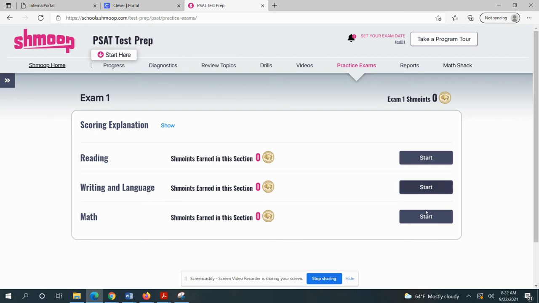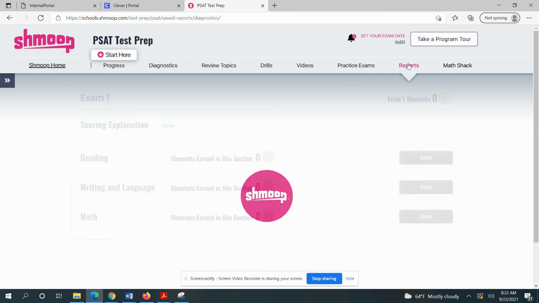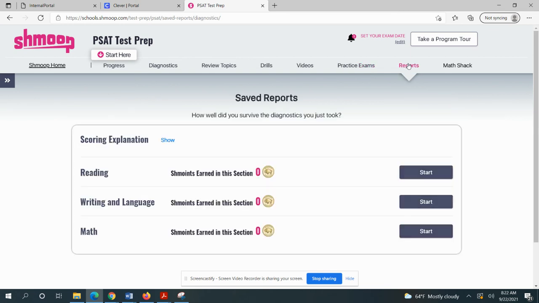So then you'll get an idea, see your improvement, and then it'll reset what areas you need more practice on, okay? It has reports for you to see a general idea of where you're doing good and where you're doing bad. And then here we have the review topics.